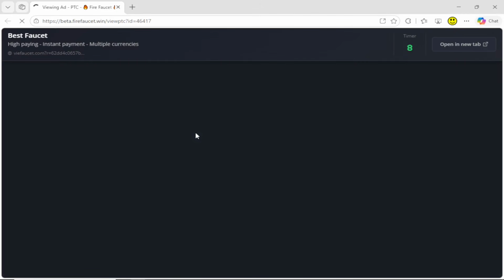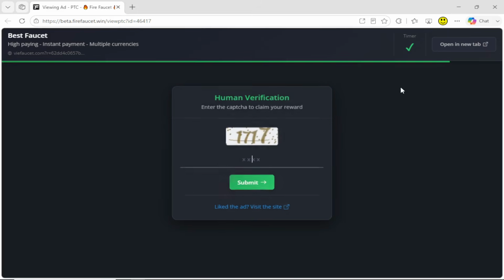It's going to take you over to the advertisement website. Now this is the advertisement website. Wait for the timer to count down to 0. As soon as it gets to 0, it's going to give you a human verification code. Input that code from your system or whatever devices you are using, exactly as you are seeing it on the screen.